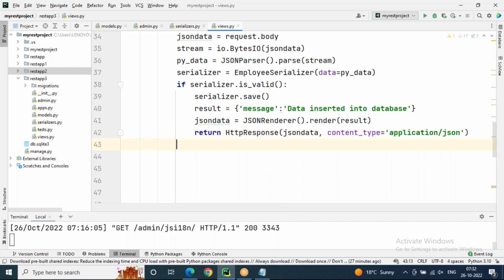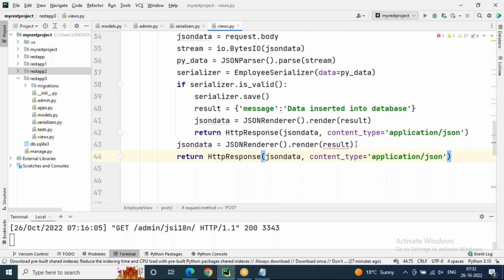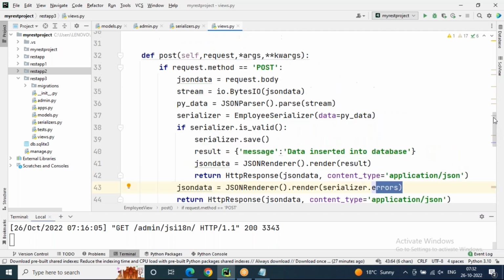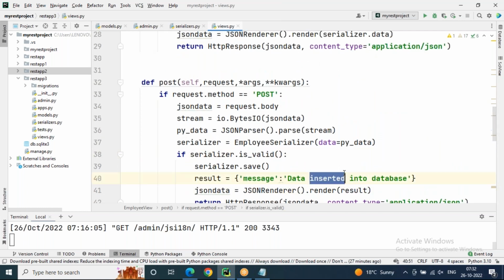Else block means like this only. Indentation outside, we have to write result only. So serializer.errors, I have to display this one only. Whenever something went wrong while inserting the data, then I have to show the errors message only. If everything is fine, the form is valid, and data is inserted into the database.